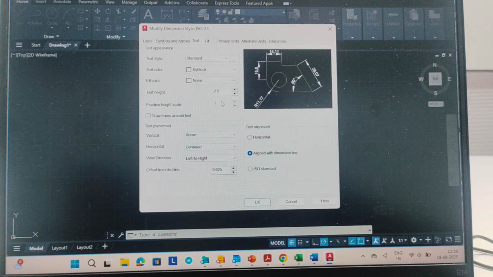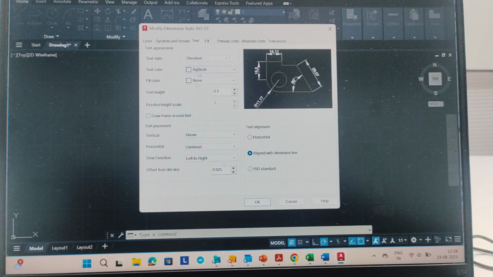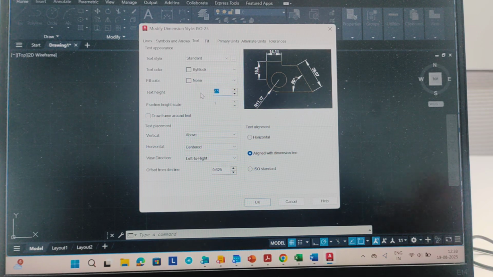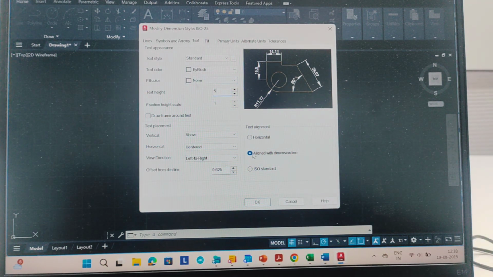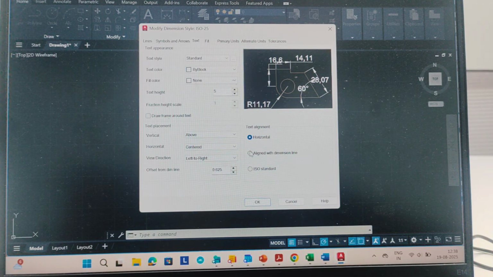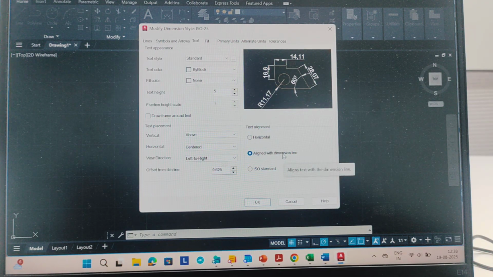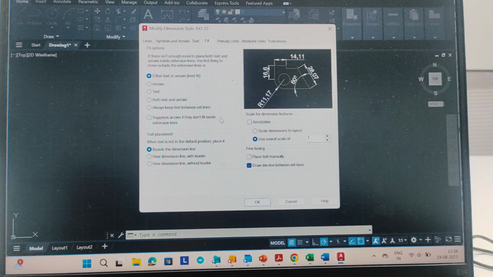Then go to text. Always here you can see text style remains the same, text color also keep it as it is, fill color also keep it as it is. That means don't go with any changes. Then when it comes to the text height, change it to 5. And if the text alignment is horizontal, change it to align with the dimension line. Okay, that is the settings. Then again don't click on the OK button, go to fit, no need to change anything.